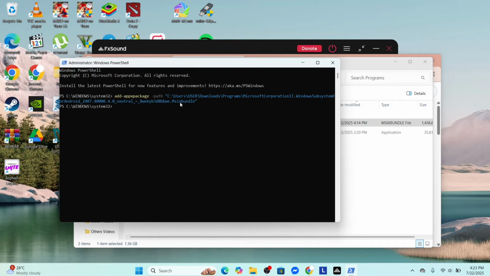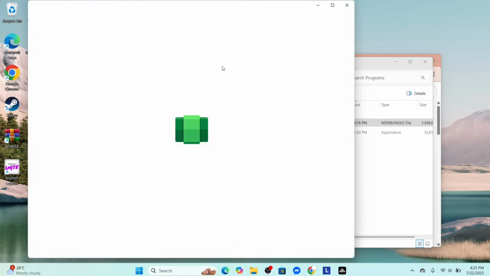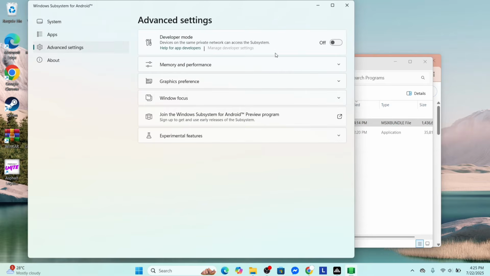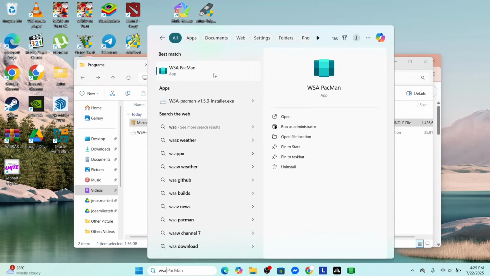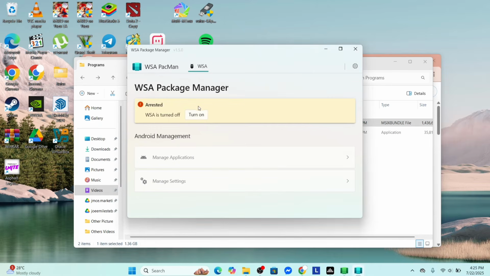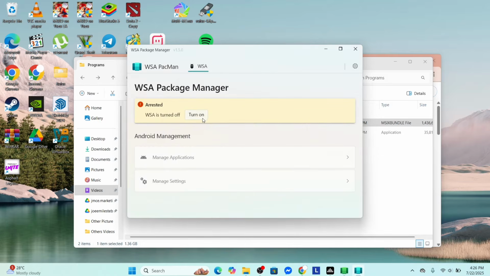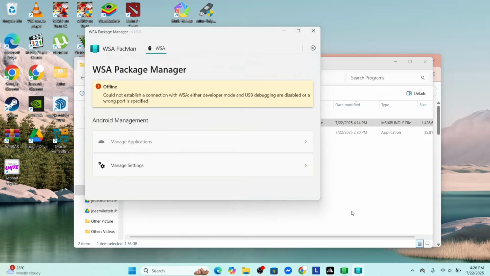And then after that just close it here, and we're now going to open the Windows Subsystem for Android, and then make sure to turn on developer mode. Then we can go back to WSA Pacman, then turn it on. Just click continue and then click yes.